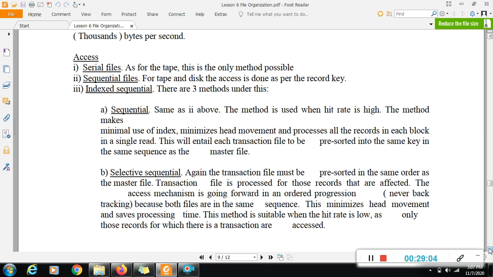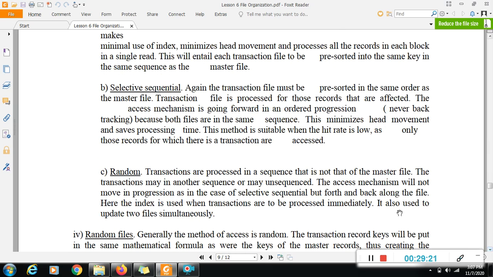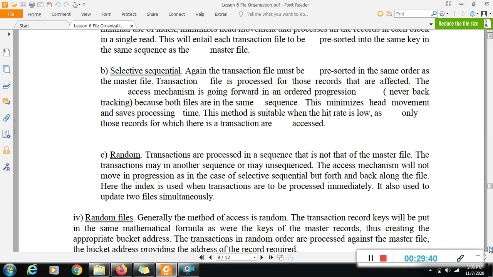Access of these files. Serial files, as for tape, this is the only method possible. You access one after the other. Sequential files are common for tape and disk. The access is done as per the record key. Index, there are 3 methods. It can be sequential, selective sequential, or you can use random, where transactions are processed in a sequence that is not that of the master file. The transactions may be in another sequence or may be unsequenced, and the access mechanism will not move in progression as in the case of selective sequential, but forth and back along the file. Here the index is used when transactions are to be processed immediately. It's also used to update 2 files simultaneously. That's random.